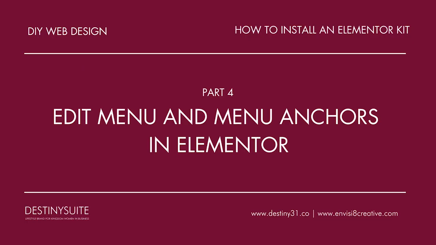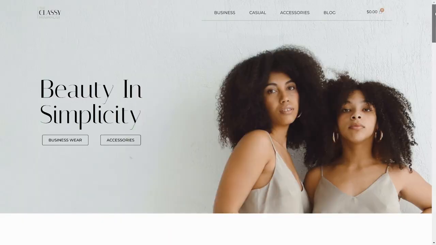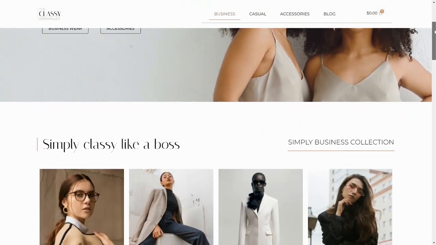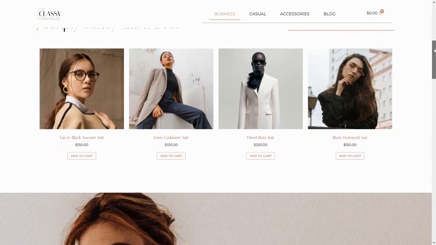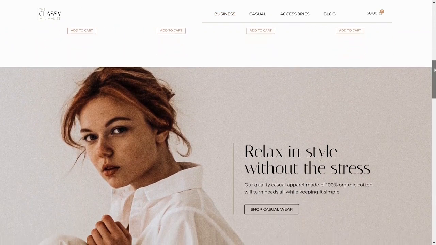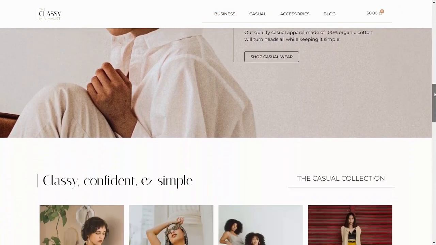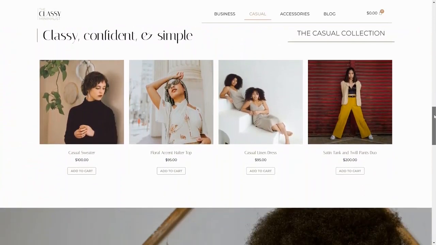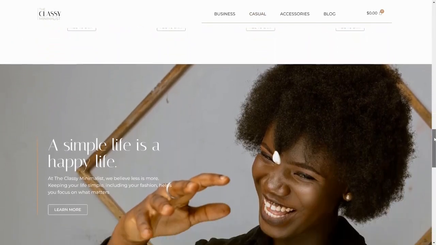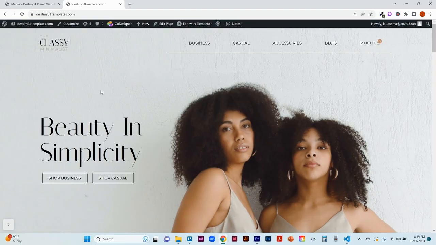In this tutorial, I'm going to show you how to edit your menu anchors, and make sure you change your logos inside your WordPress dashboard and in Elementor. The template that we'll be using in this example can be found at www.destiny31.co. It's called the Classy Minimalist, and it's designed for those who need a quick e-commerce solution and blog solution for their brand. So let's get right into it.